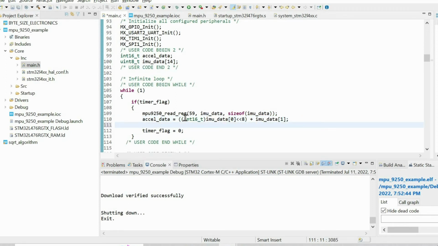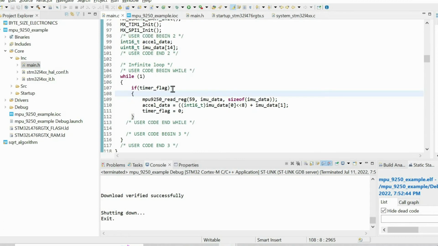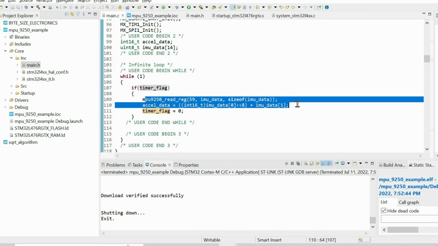If you want to get the y-axis, for instance, you have to do a similar operation. So instead of 0, we have 2, and instead of IMU data 1, we have IMU data 3. So this operation gives the y-axis accelerometer data. Then we get the z-axis, then we have temperature, then we can get the gyroscope and other things. And also we have to reset this timer flag to execute this code every 1 millisecond.